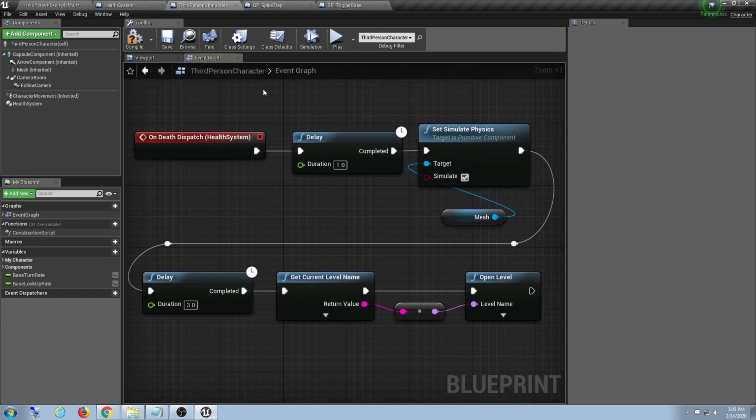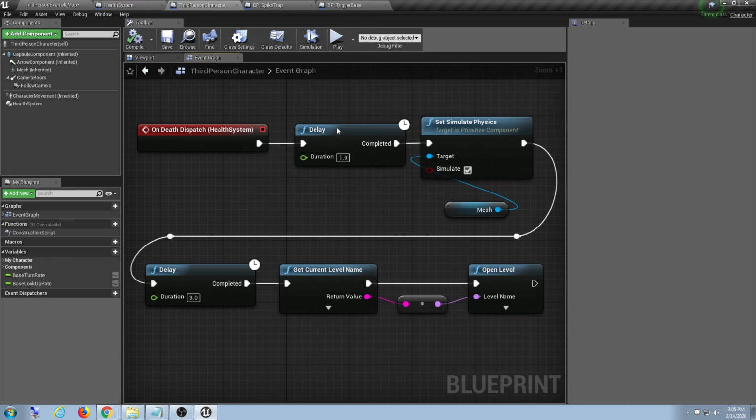Alright, delay, do that. Set simulate physics, please. Is that for the ragdoll? It's the mesh, right? What does it do at the end? What does it do right here? It respawns them, doesn't it? Right, it restarts the level. So set simulate physics, that's for the mesh, right? And that's the capsule component. No, you can't ragdoll a capsule. I mean, I guess you could, but we want to ragdoll the mesh.